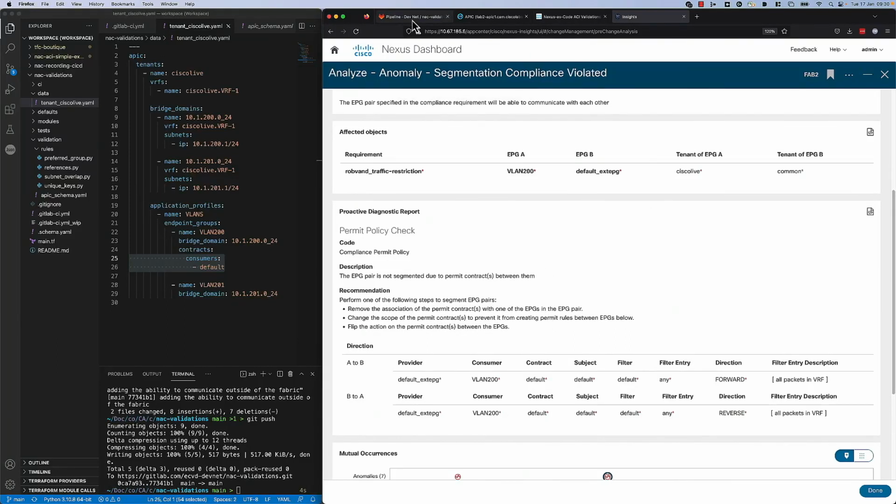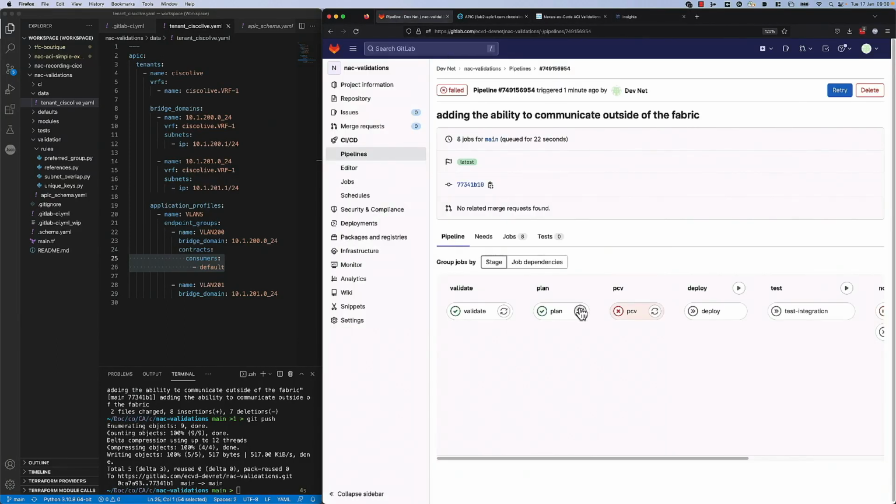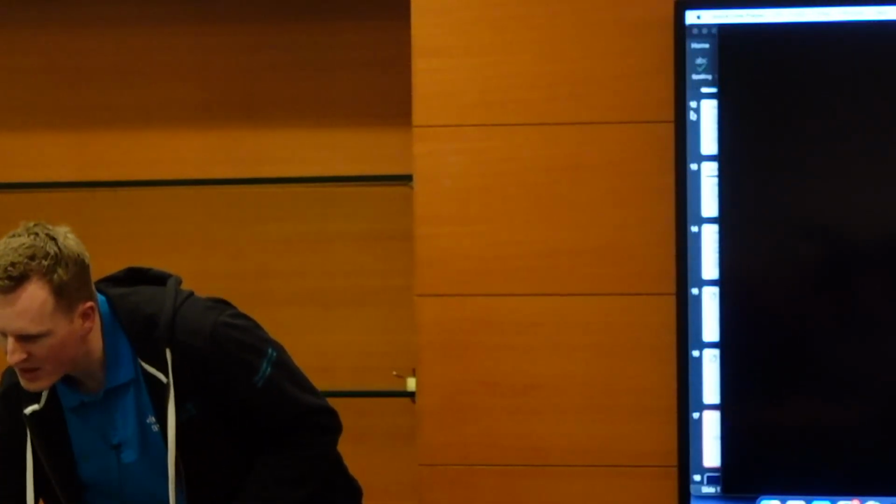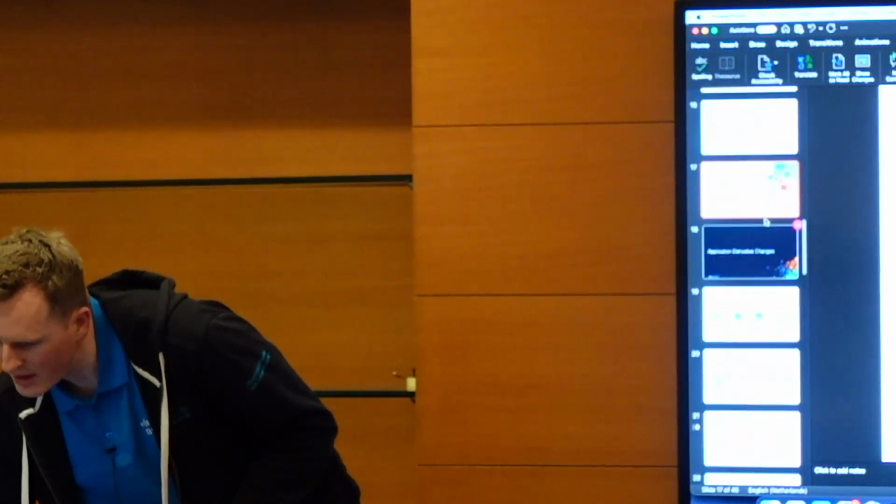So this is something that you might want to do when you have a bunch of changes that all pass the validate stage. But if you're merging them together and want to push a config change to the ACI fabric, then maybe you want to do a pre-change validation as well. So with that, I am going to load the slides again and hand it back to Lionel to talk about application derivative changes.